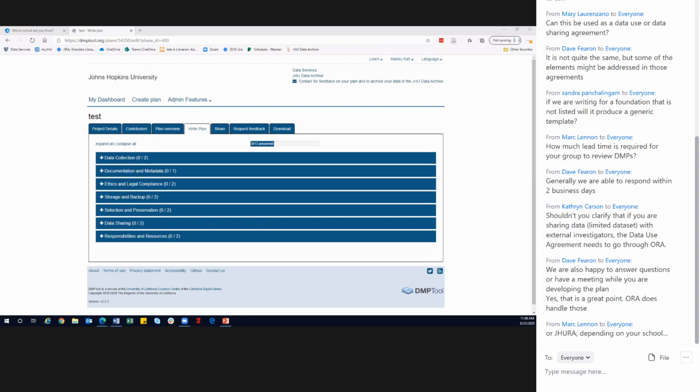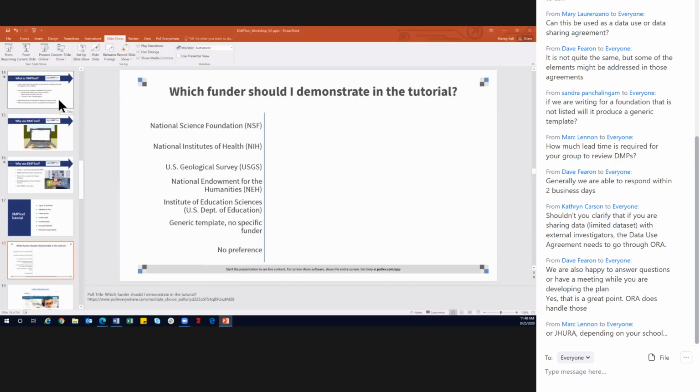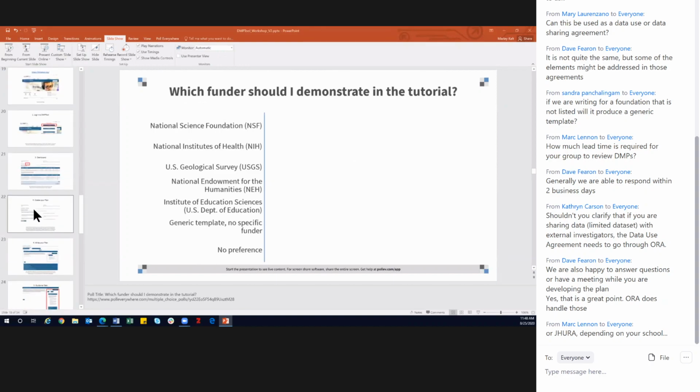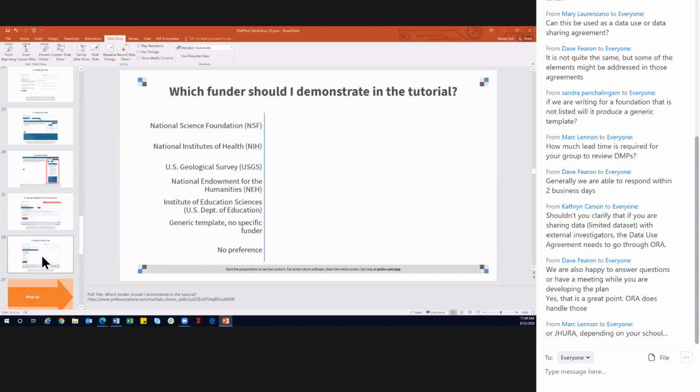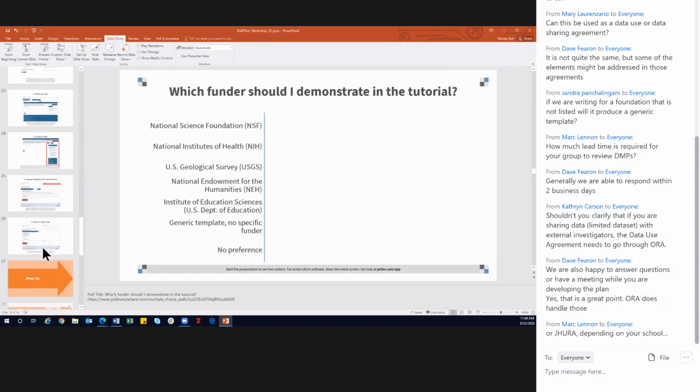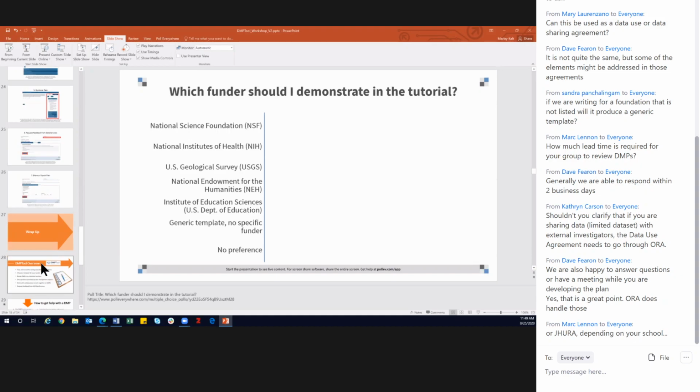All right, I will go back to my slides for a quick wrap up. I do have a few screenshots on the slides here. I'll send out the slides after the workshop so that if you go back, you can see some of the main functions that I went over and where you can find those within the tool.